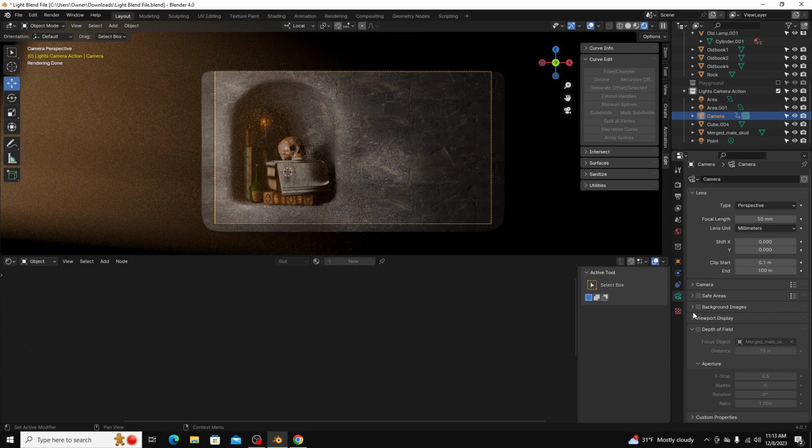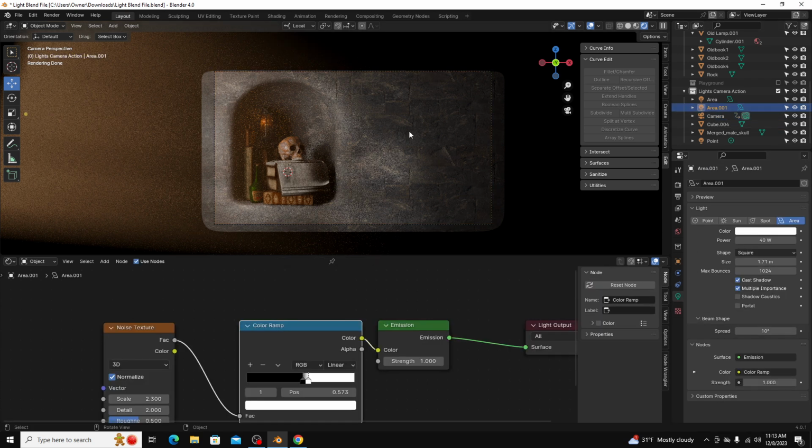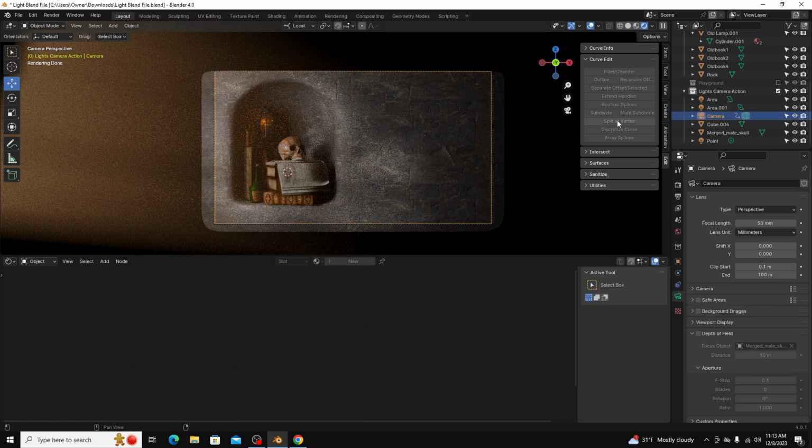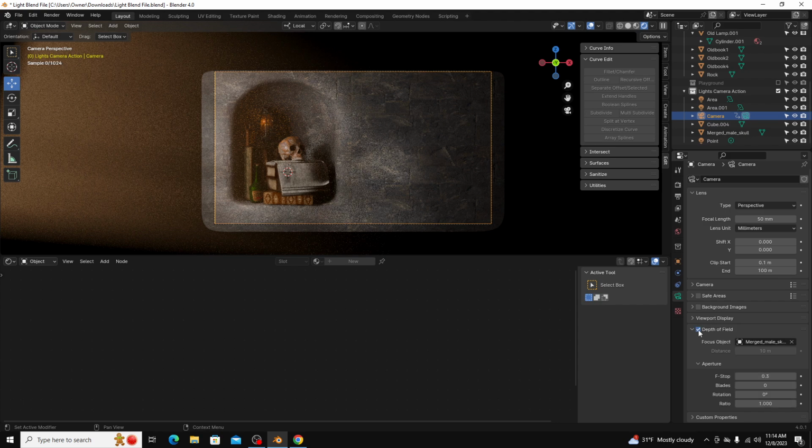So in order to add depth of field to a render, it's really, really simple. All you have to do is come to camera, scroll down past the lens, you have your focal length, and you have depth of field. Now, automatically, see right here, my entire frame's blurred out.